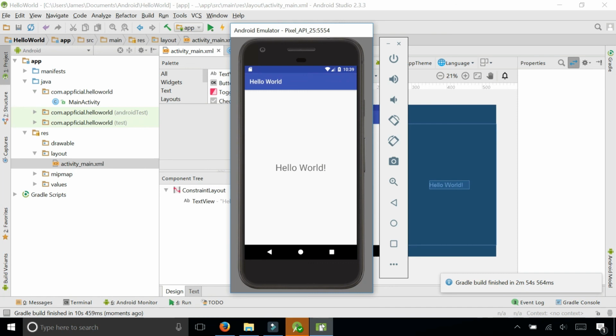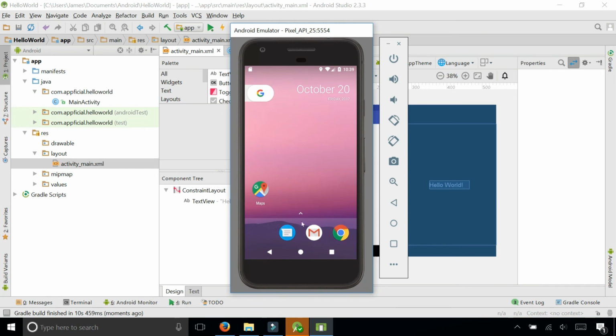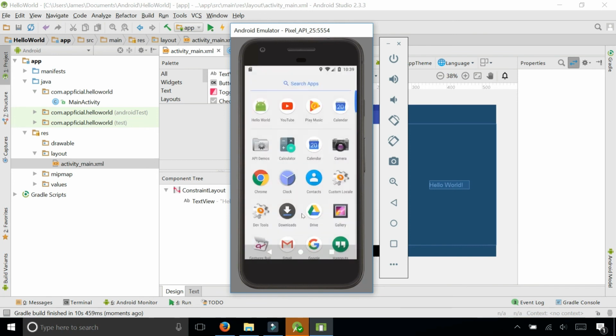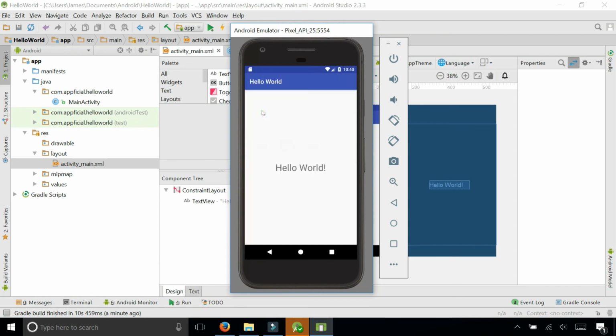So there it is. That's the Hello World app. It's just a single screen app, one activity that says Hello World right in the middle. You can even close the app and click on the up arrow on the Android desktop and view all the apps that you have on the emulator, and you can see your own Hello World app is right there. You can click on it and it'll start it right back up again. And that's pretty much it.